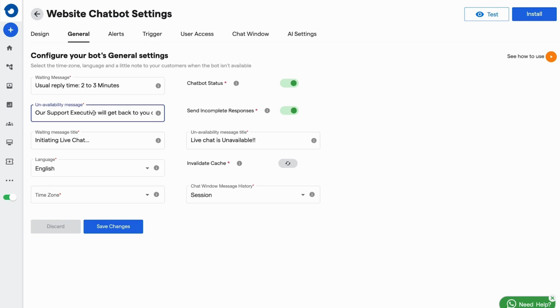If a user requests a live chat but no agent is available at the moment, you can customize the message your bot displays. For example, you can set it to say, "Our support executive will get back to you soon," or any other message you prefer. Additionally, you can edit the message shown when a user requests a live chat and the system is in the process of connecting them to an agent.